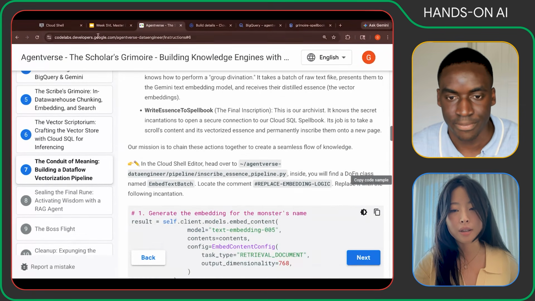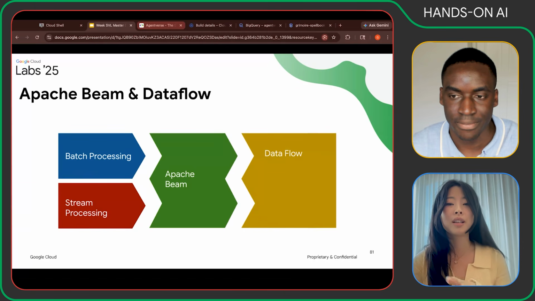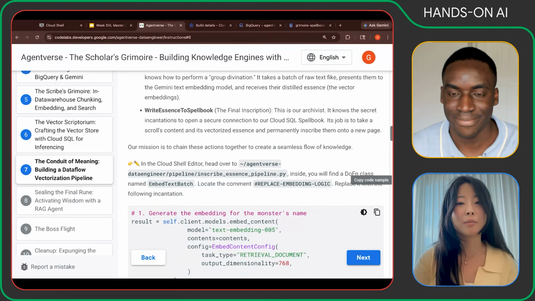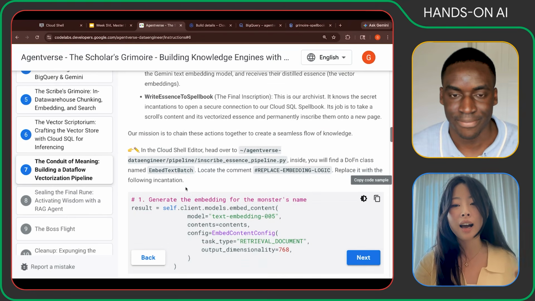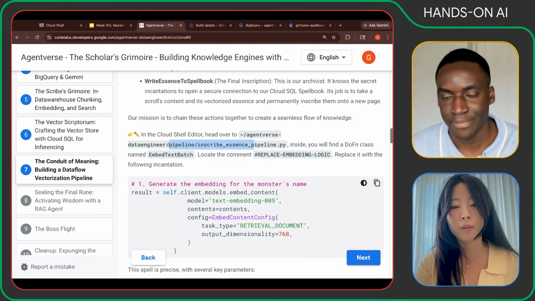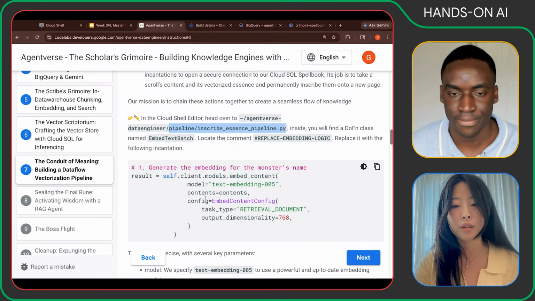So the next step is, remember I was just explaining Apache Beam and Dataflow. Now we are going to create this automated pipeline so that we do not have to manually generate embeddings ourselves every time. This is exactly how we're going to scale them with Apache Beam. And so we need to go to this file, pipeline/inscribe essence pipeline.python, first to create our embedding model.